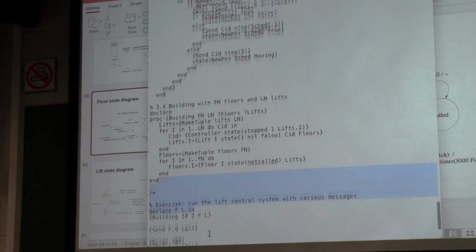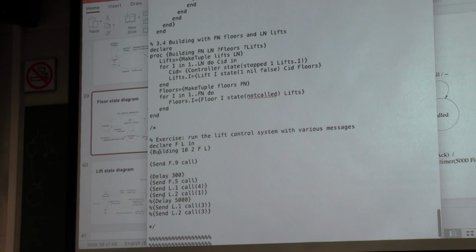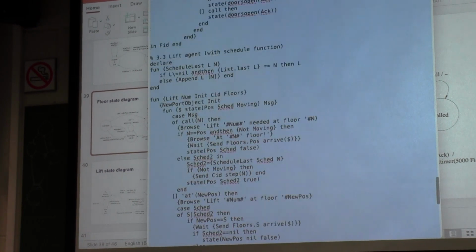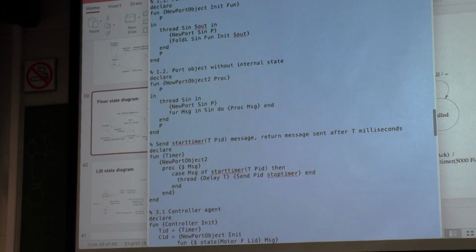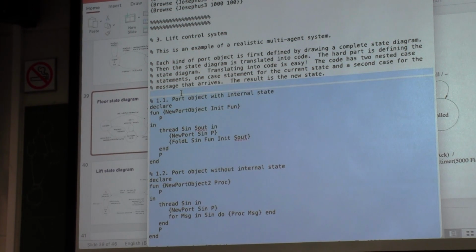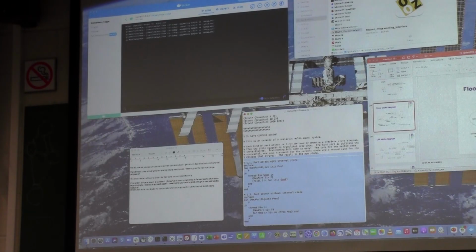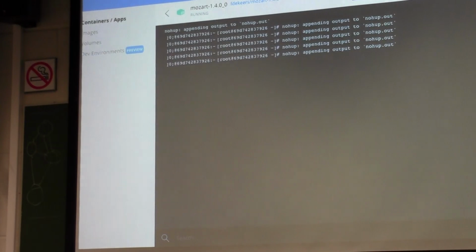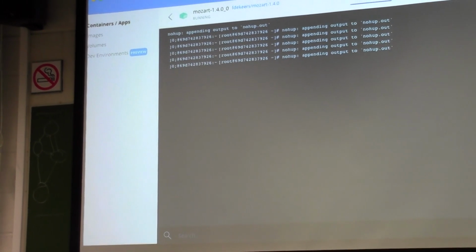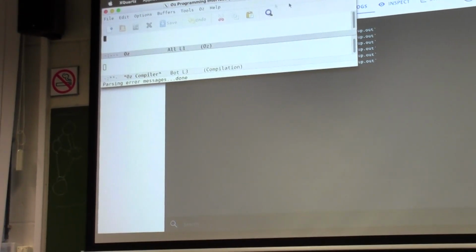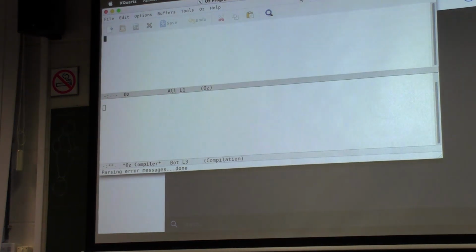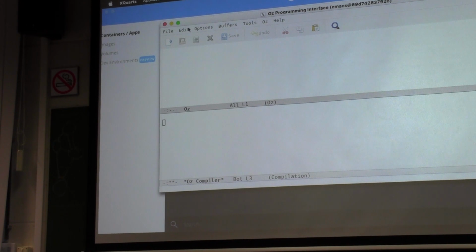Oh, wonderful. Okay, I have to do it again. Okay, copy. I have to start again. Okay, here's the Mozart system. Paste. So this is the whole code.